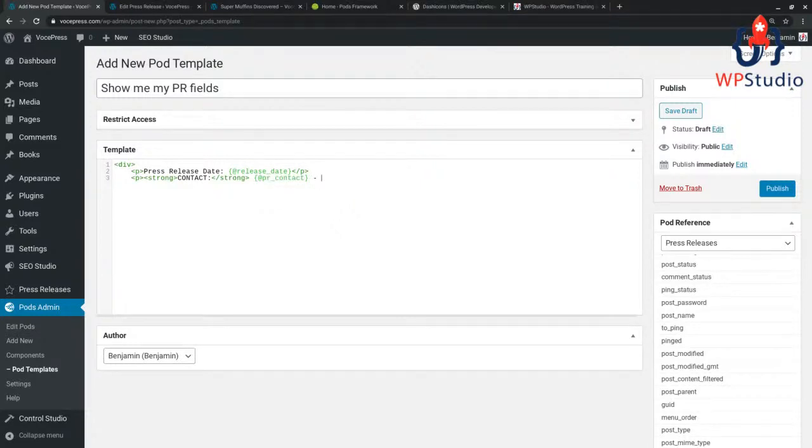So, and then let's also put the phone number. PR phone, completed. All right, so here's my little HTML layout. This is where you can add your own CSS, your styling, whatever you want to make this unique. But we're just trying to do this as quick as possible. So let's publish this template.